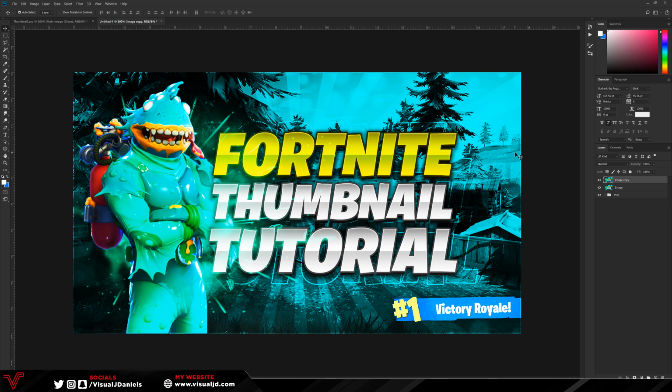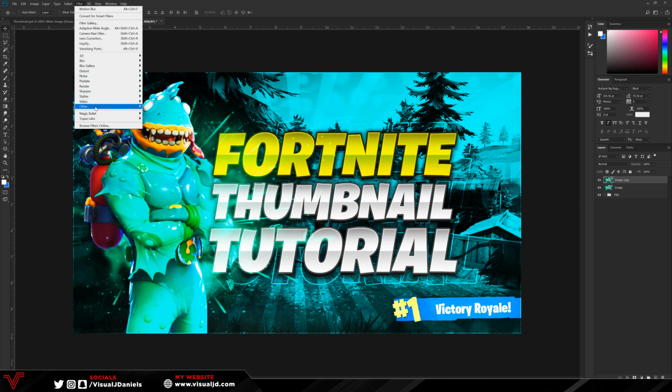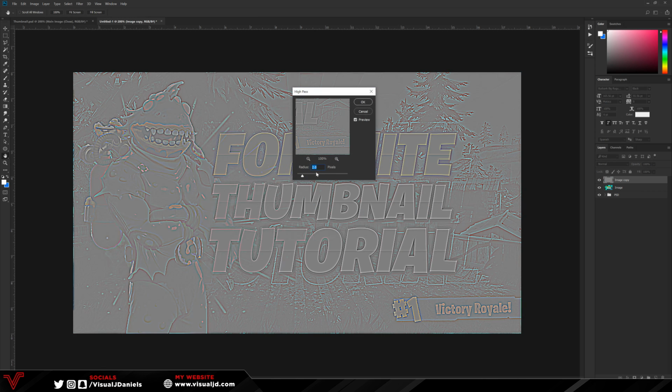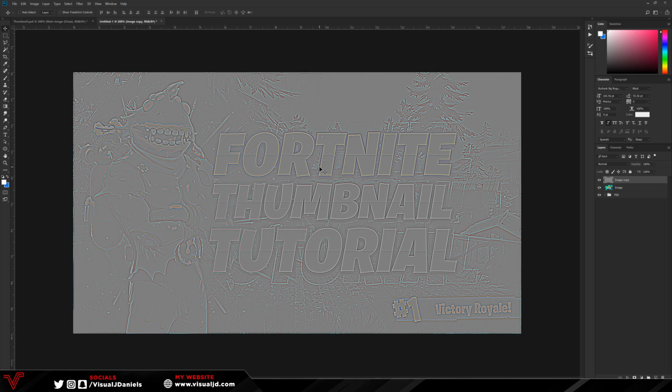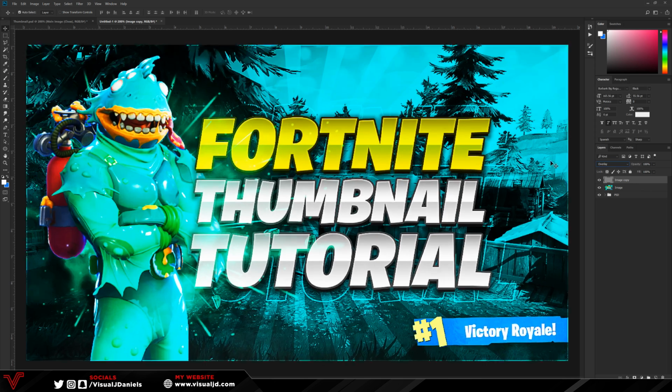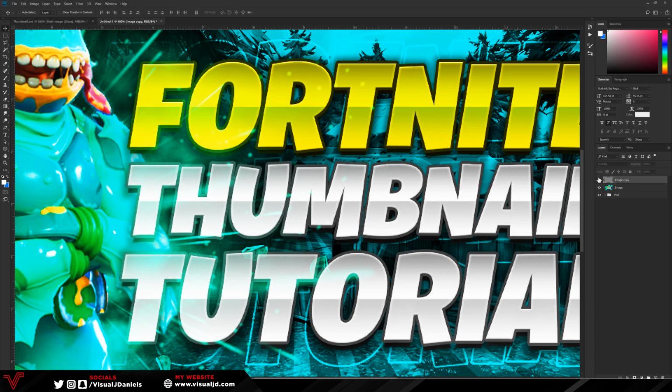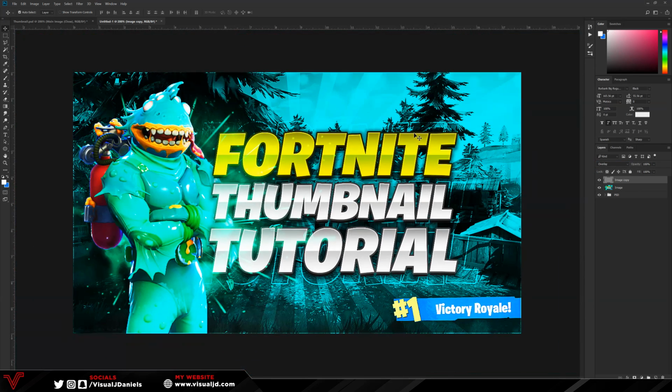So I'm going to press Ctrl J on this layer, and we will have now 2 of them. So you can go to filter, other, select high pass, make sure the radius is on around about 1.5 pixels. I'm going to press OK, and you can change the blending mode of this to overlay, and if we zoom in you can see it adds so much more detail to the thumbnail, makes it look a whole lot better.